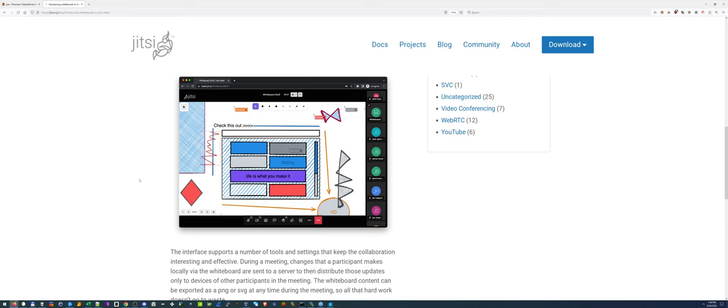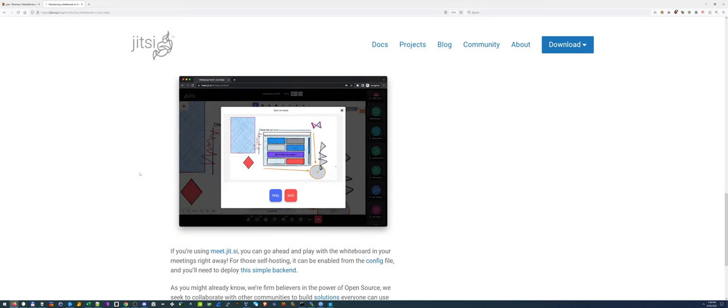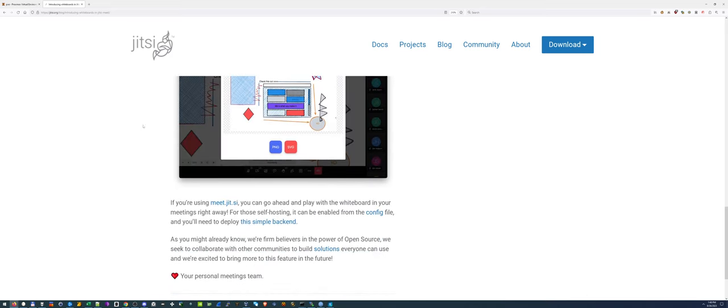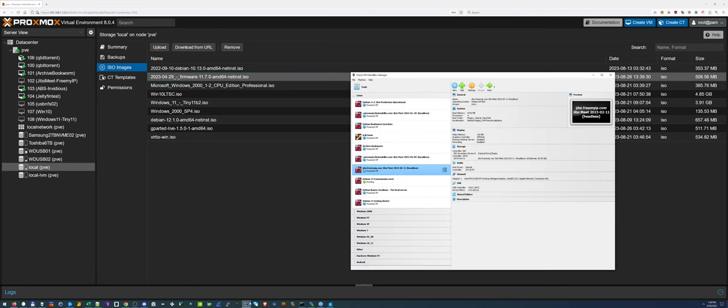It has text chat in it. It has video sharing. It has recording. It has a lot of cool stuff. So I'm going to try to set this up in one take. I'm a little sick. But in the video that I made, I did it in Virtualbox.